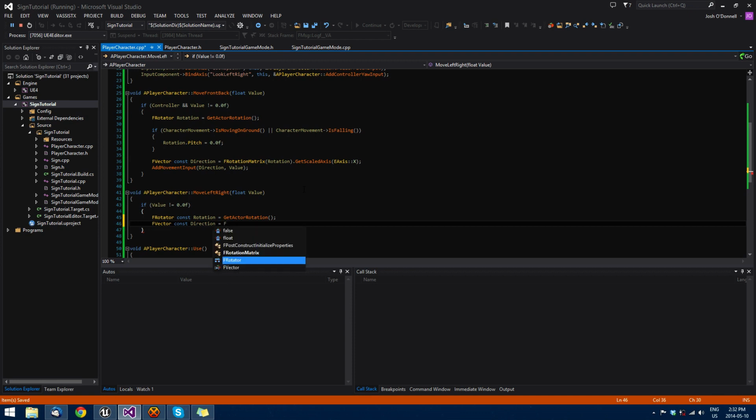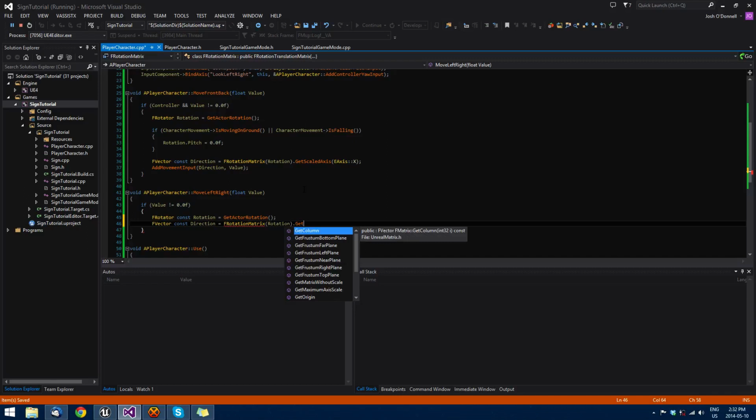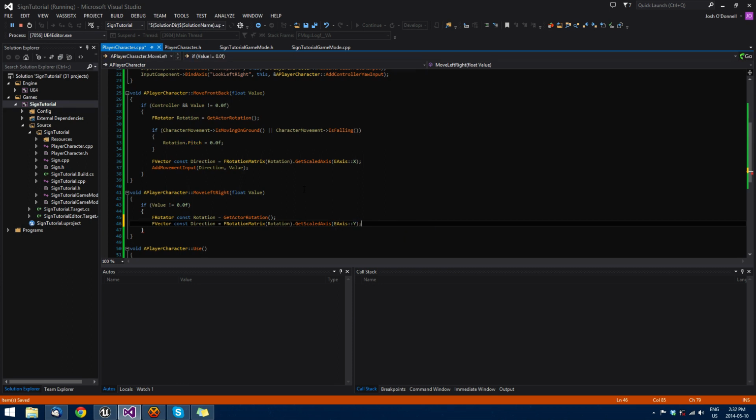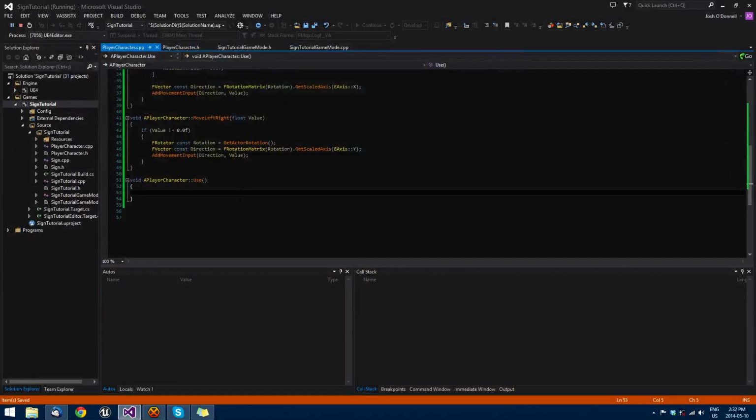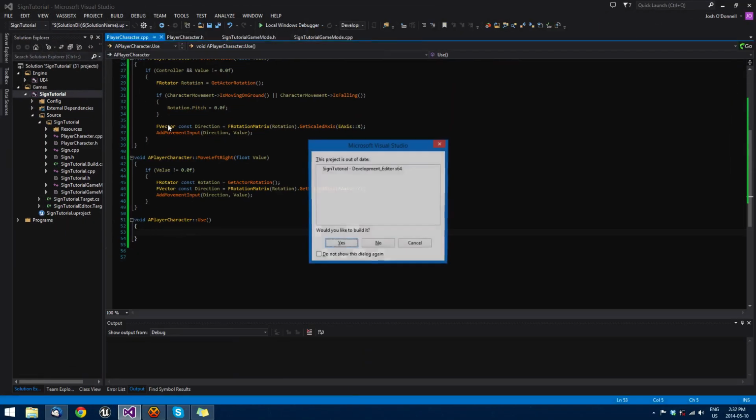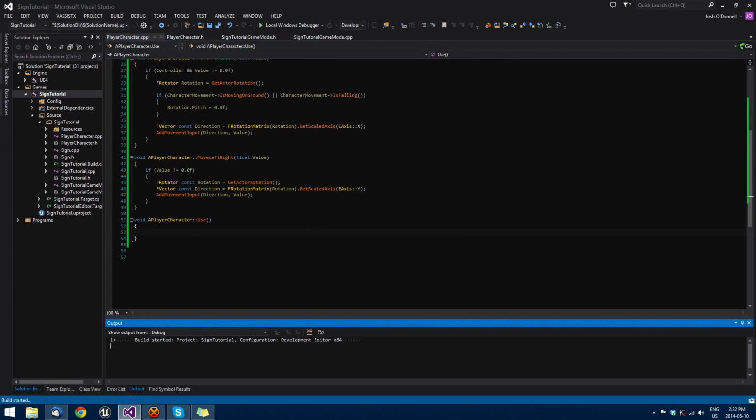And then we do the exact same thing with this. We pass in the rotation that we got. We get the scaled axis. But this time we use axis Y, which would be our left and right local. And then we just add that movement based on our direction and our value. So now we can actually come in here, close our editor, and build ourselves back up.